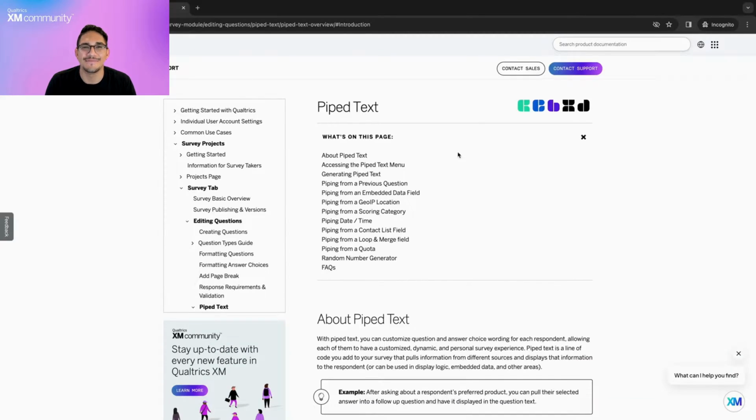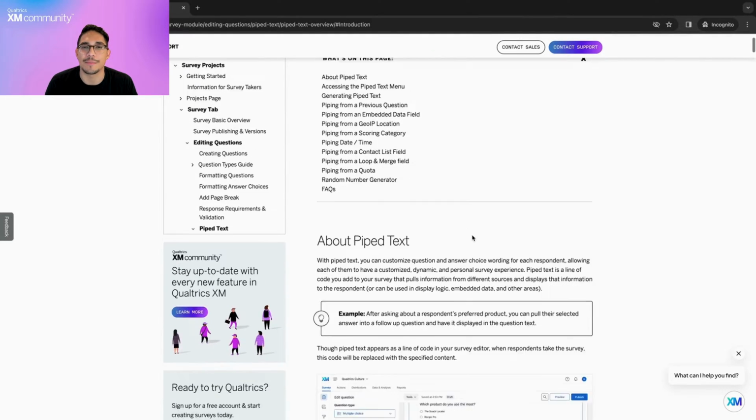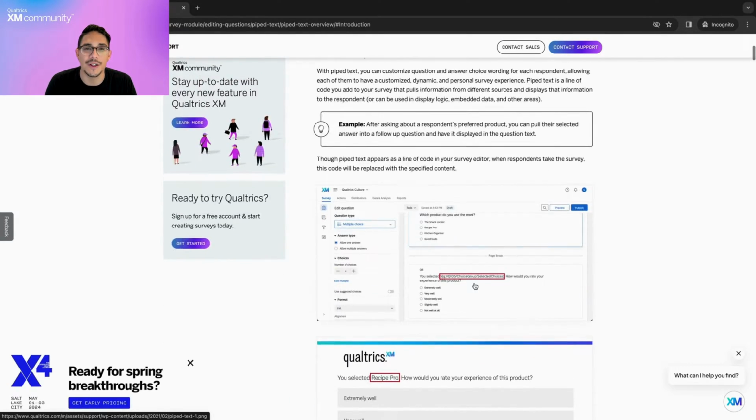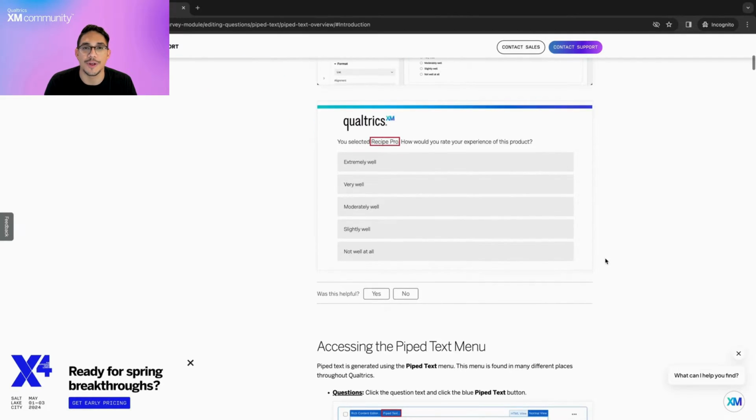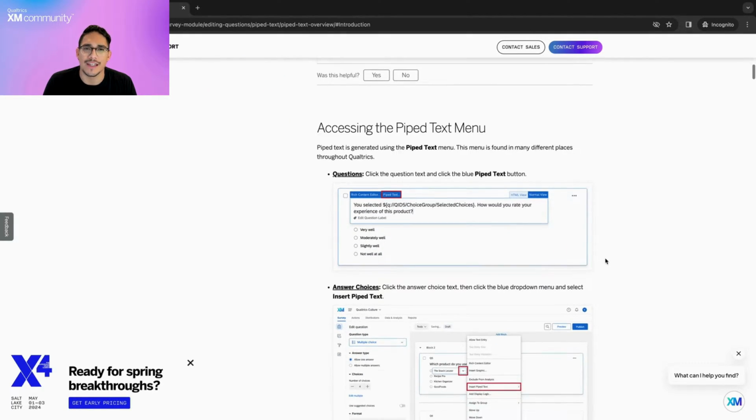Let's get started. Pipe text is one of the best ways to create personalized survey experiences for your respondents by customizing your questions and answer choices for each respondent. So what exactly is pipe text?